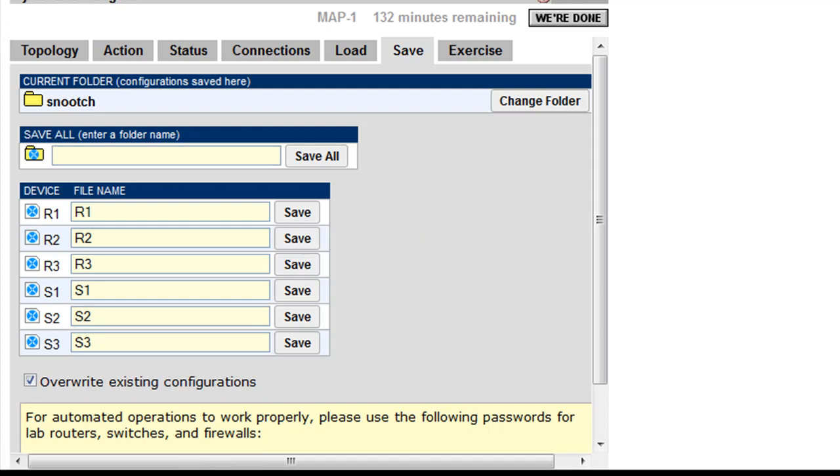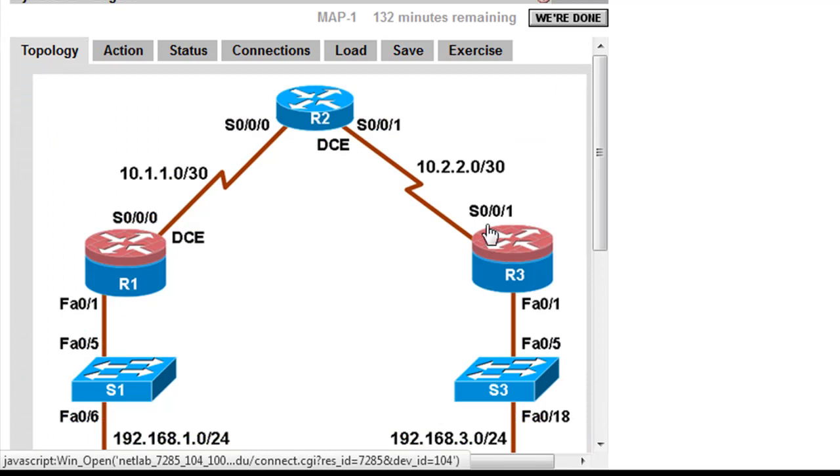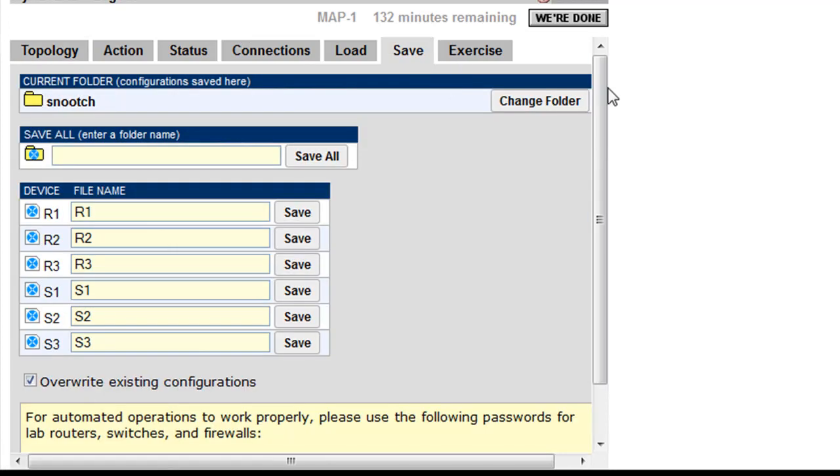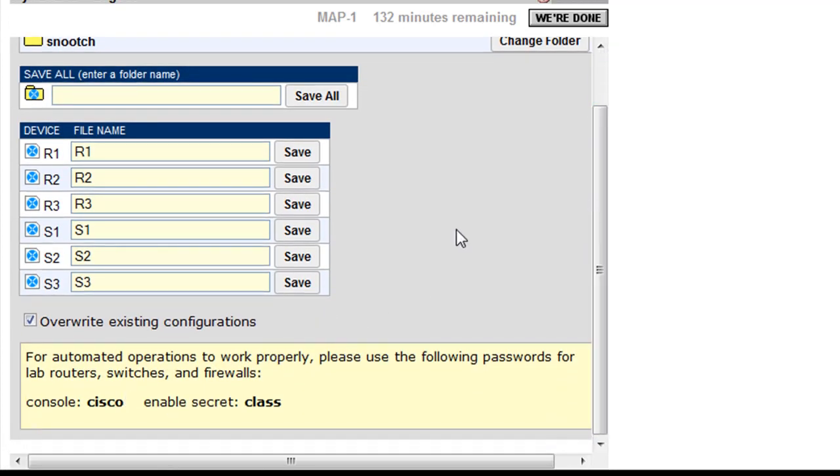And here's another important point. They're going to ask us in this lab right away to change some settings on these two routers, R1 and R3. When we change those settings, we have to be careful of one thing, and that is, if we scroll down here, for us to connect through NetLab into these routers and switches, the routers need a console password of Cisco and an enable secret password of class. So if the lab asks us to change the password to, let's say, Cisco 12345, and we leave it that way and save the configuration, we will not be able to connect back into the routers when we try to reload and pick up where we left off.